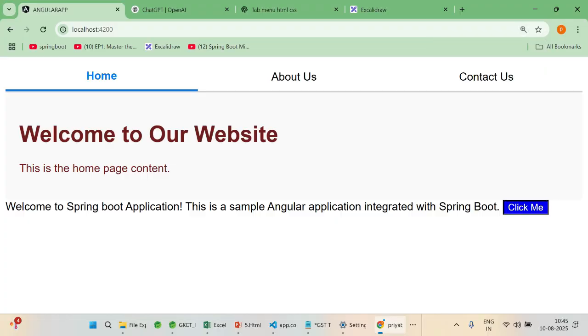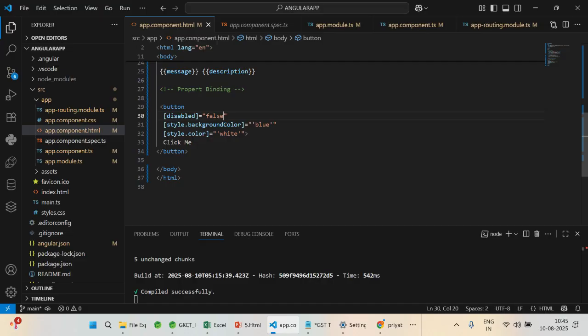We are able to click that button. So this is a button we are creating in the HTML file. What is property binding? This is the property: disabled equal to true or false, we can write in this property section. So what is property binding? This property is written in the HTML page.